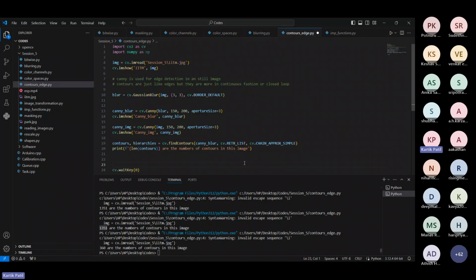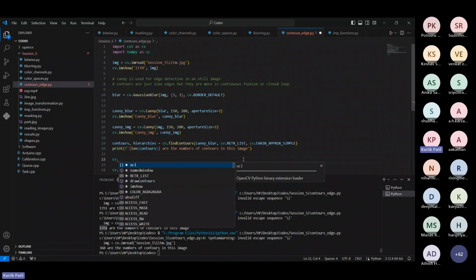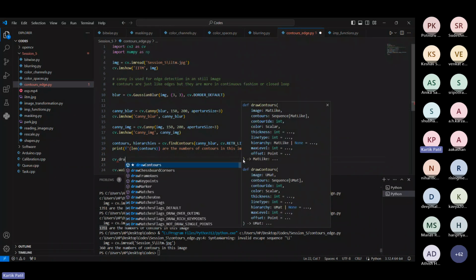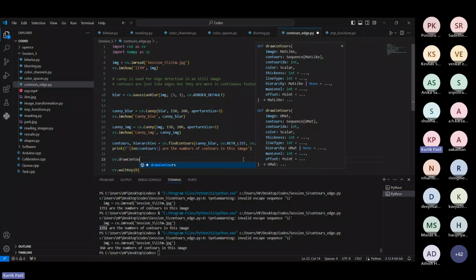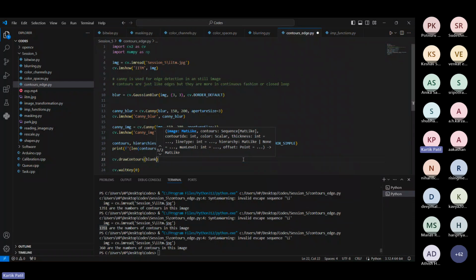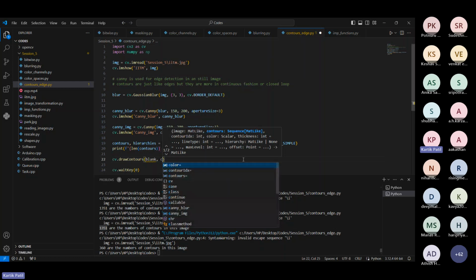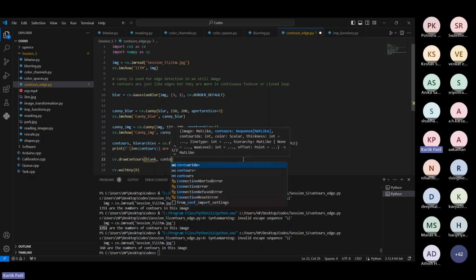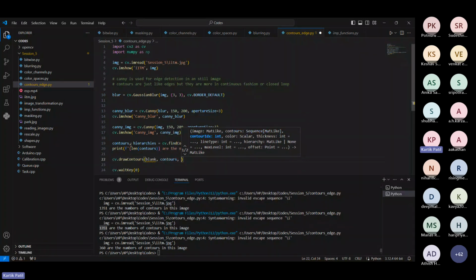Now wait, let me show you how these contours look. cv dot draw contours, blank, contours. What I'm doing now is taking these contours and putting them on the blank image.